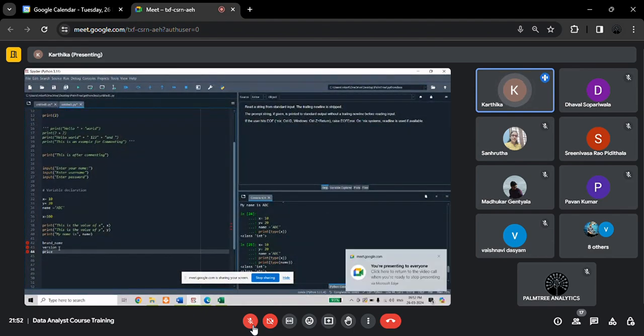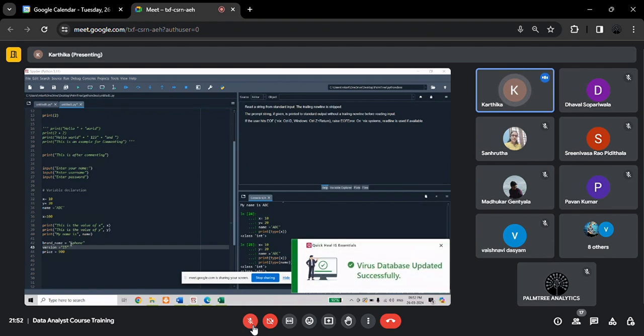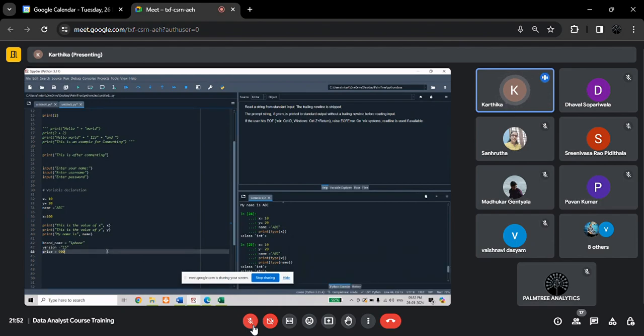So now we have declared these by default. I am giving the brand name as iPhone, version 15, and price some $900 or something. This I'm giving by default. What if I want this from the user? I want to get it as an input from the user. In that case we'll be using the input function.